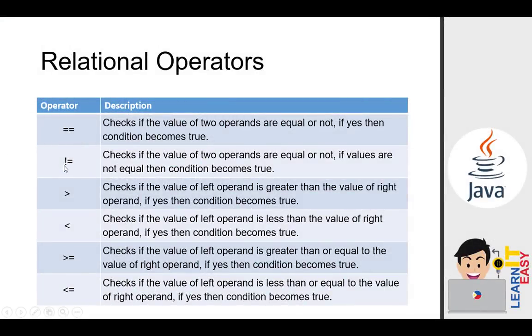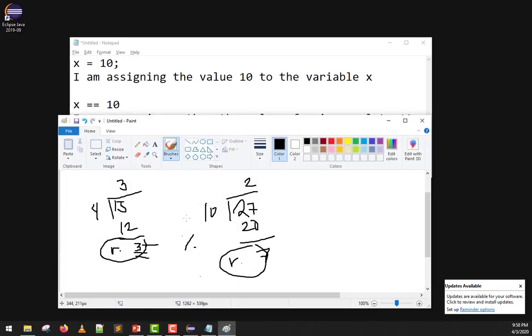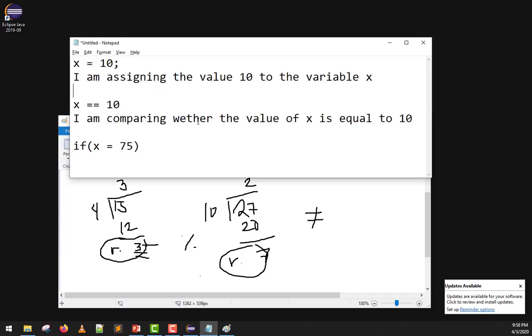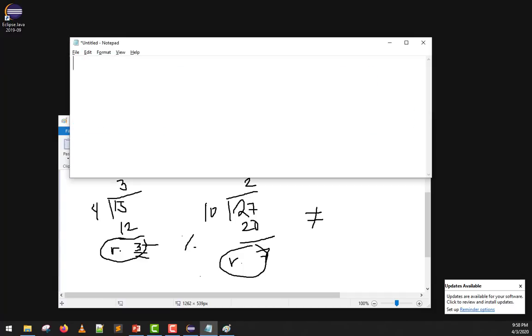Next. Exclamation equal. So, exclamation equal checks if the value of two operands are not equal. If values are not equal, then the condition becomes true. So, ang not equal naman, madalas kapag sa mathematics, ginagawa nilang ganito. Okay? So, since hindi natin ito maisulat in this form, para makagamit tayo ng not equal, gagamitin natin yung operator na exclamation equal.